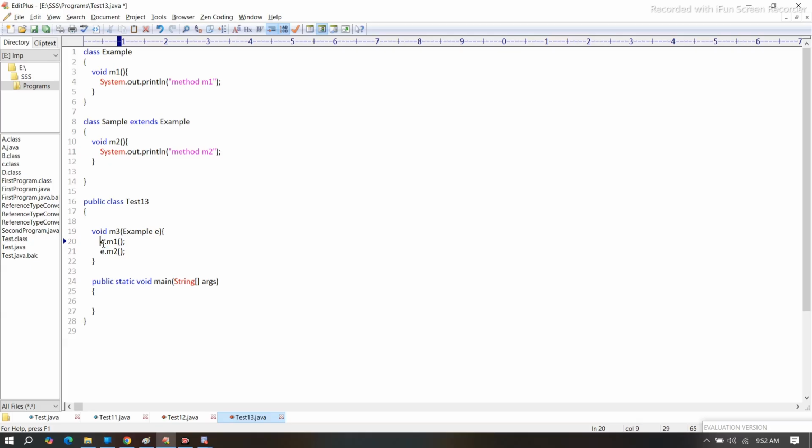But exactly where is this e? Tell me, where is this e? First we need to call this m3 method inside our main method, or not? Yes. So let's call it in the main method. Test dot. By using the class name we can call this, but this is a non-static method. Okay, make it static. Why did I change this to static? Because just by using the class name directly, we can call the method m3. Like this, Test 13 dot m3.